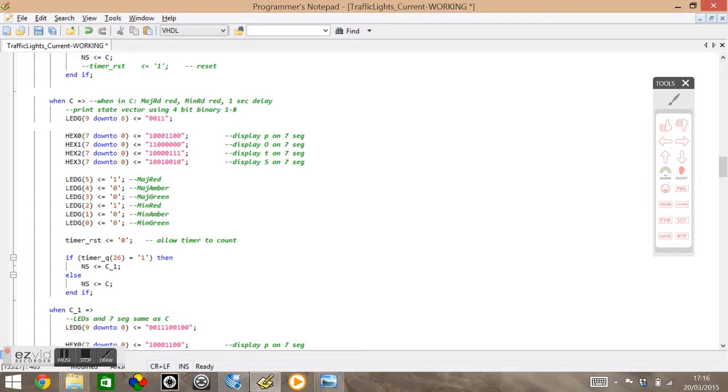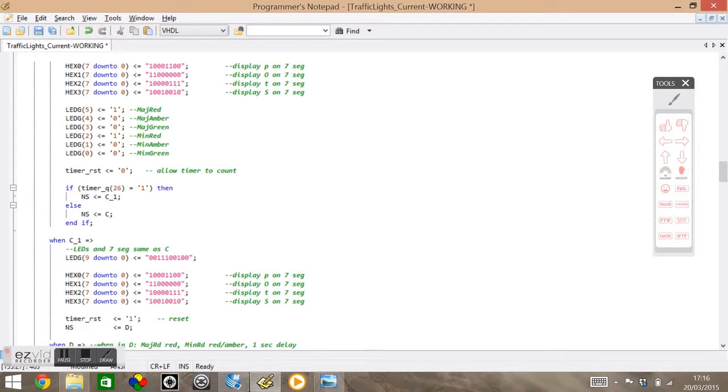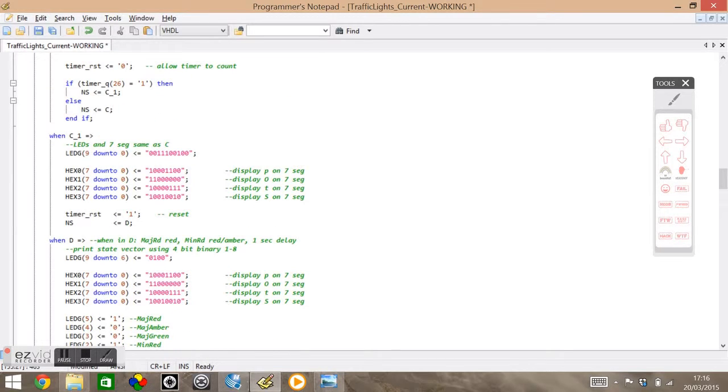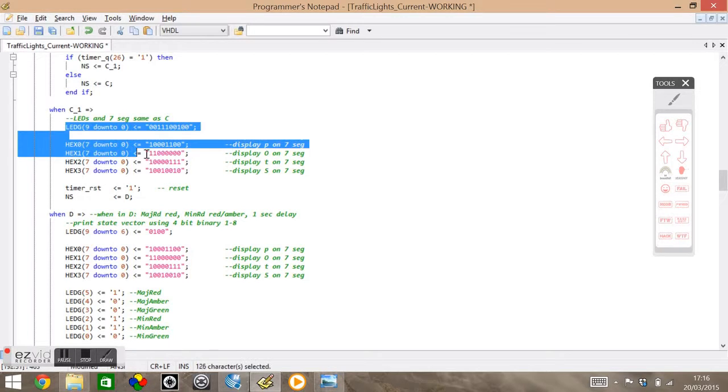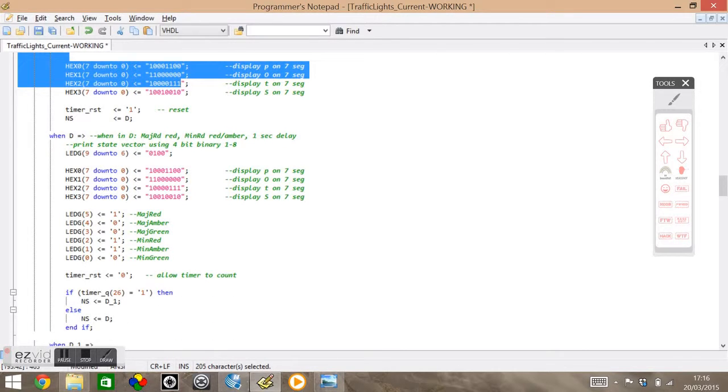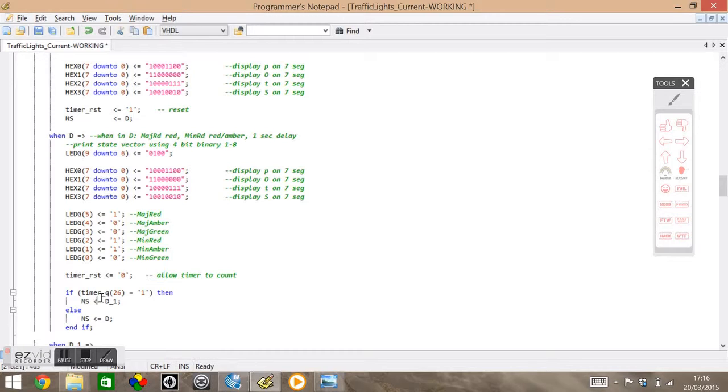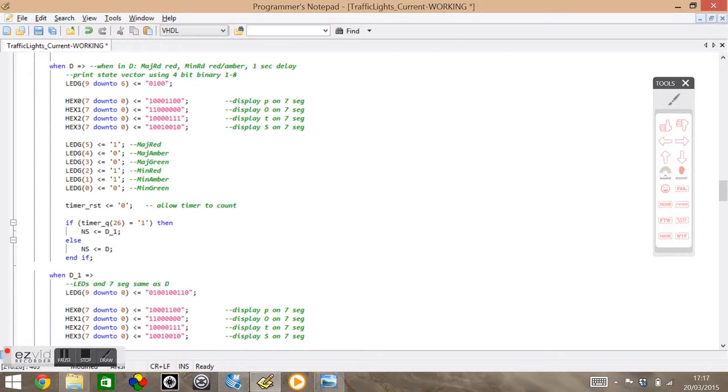With a 1 second delay we have all our outputs, and we move into our intermediate state if the time period has elapsed. If not, we stay there. Then state C1 is our intermediate state. It's just the same as A1 or a lot of the other ones apart from B1 and F1. So basically we just set up our outputs again, same as C, reset our timer, move to D. So in D again, same again here, we allow our timer to count, test if the time period has elapsed, move into D1, and so on.